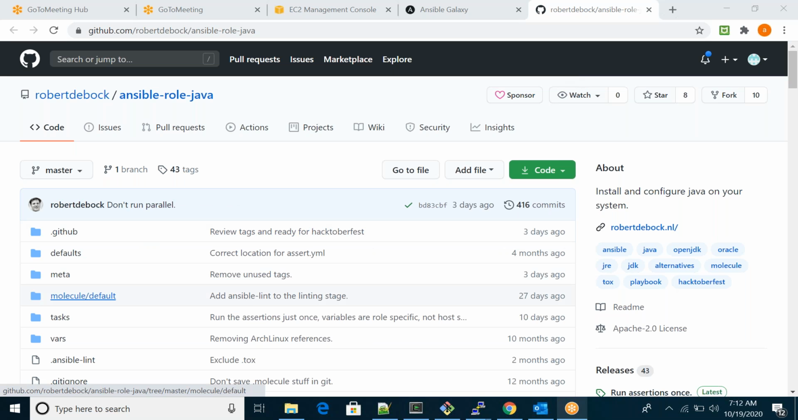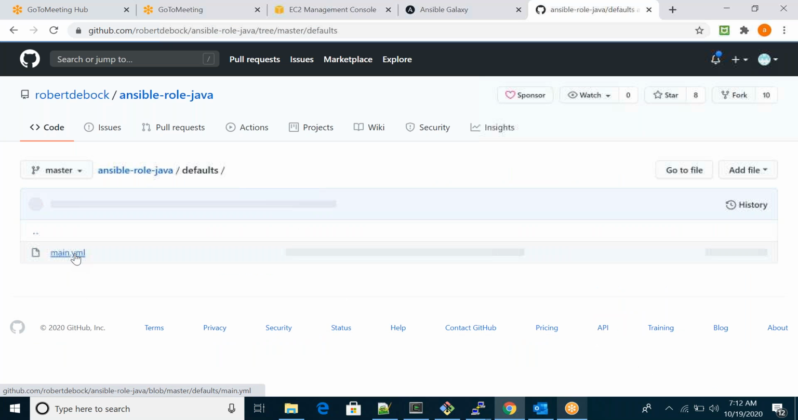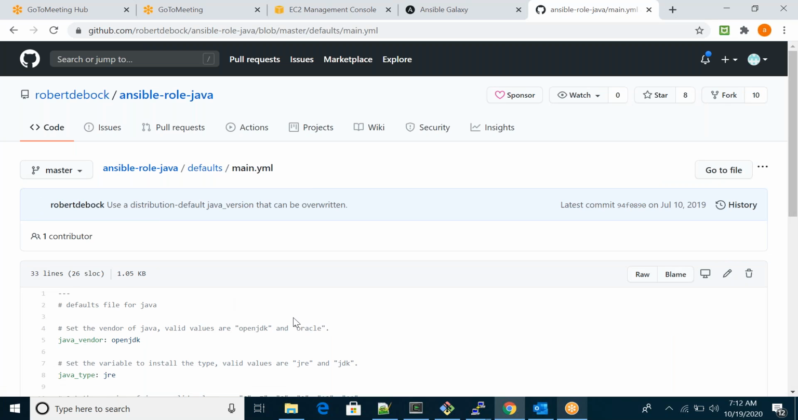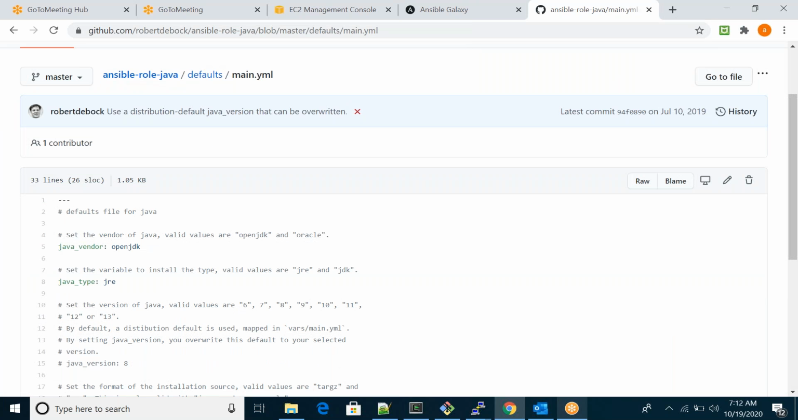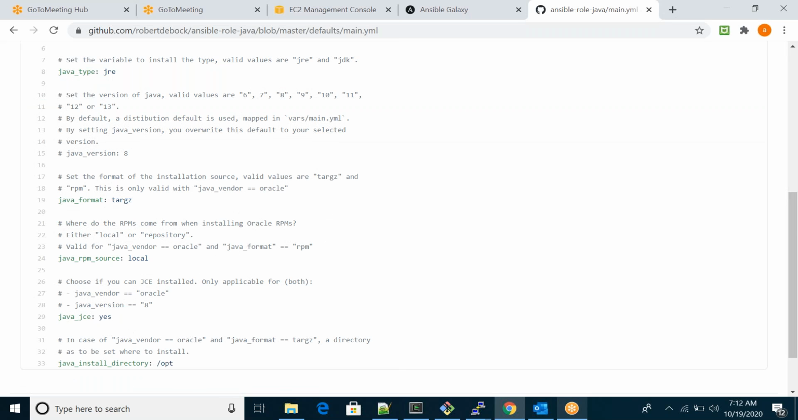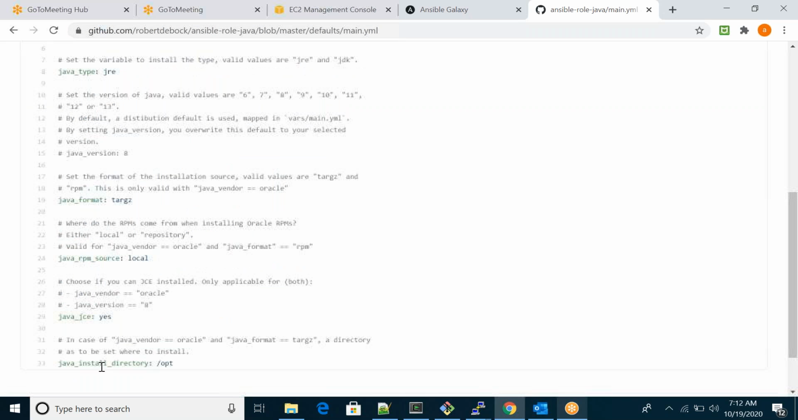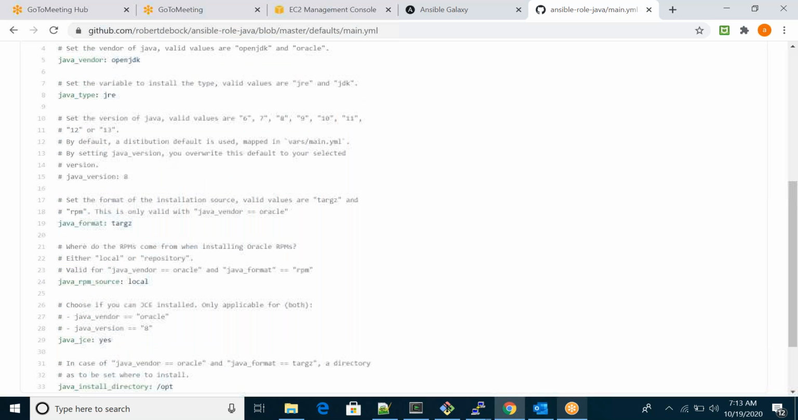So here you can see there are all roles: defaults, meta. If you open defaults, here you can see a main YML file. Same as variables. Defaults and variables are similar. So you can put your variables in the defaults folder or the variables folder. Okay, so you can say Java.